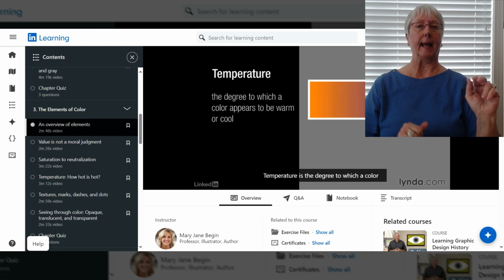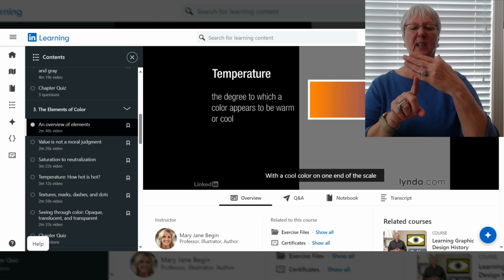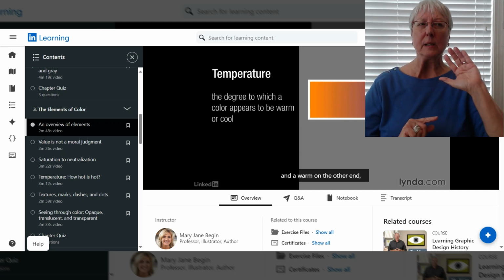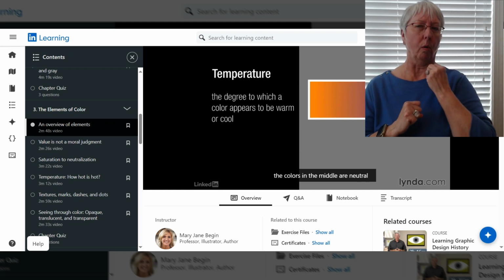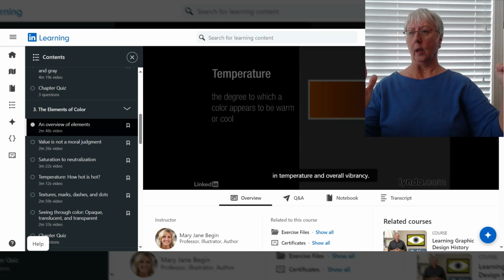Temperature is the degree to which a color appears to be warm or cool to the touch. With a cool color on one end of the scale and a warm on the other end, the colors in the middle are neutral in temperature and overall vibrancy.